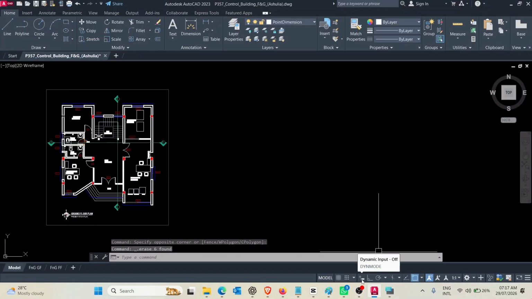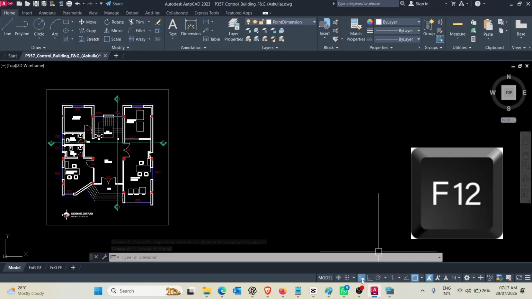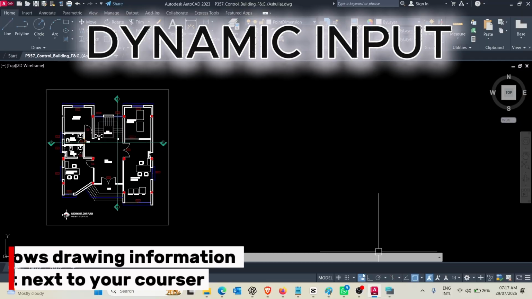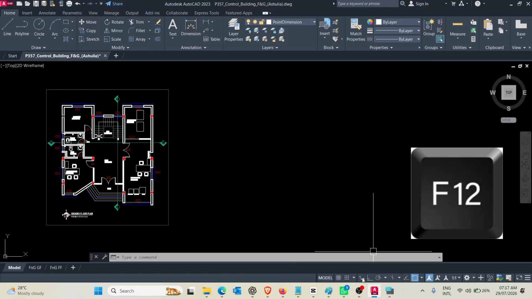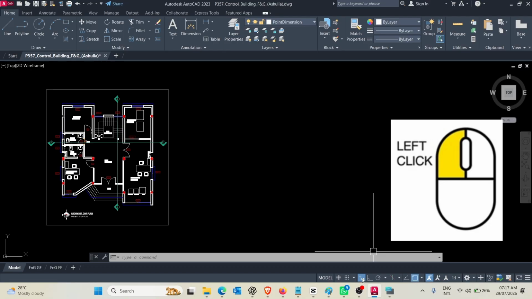Before you draw, press F12. This is called dynamic input. It shows drawing information right next to your cursor so you can focus on your drawing. Press F12 to turn it on or off. You can also click the dynamic input button at the bottom of your AutoCAD.